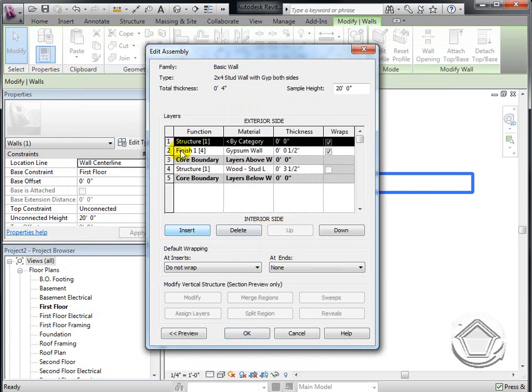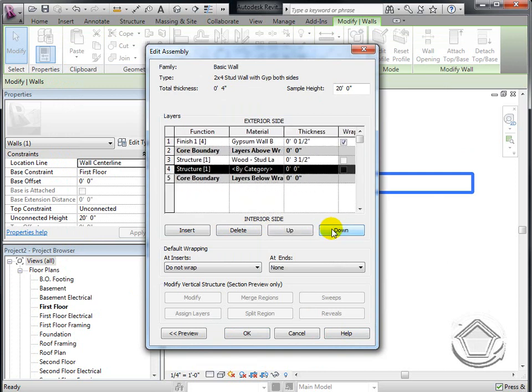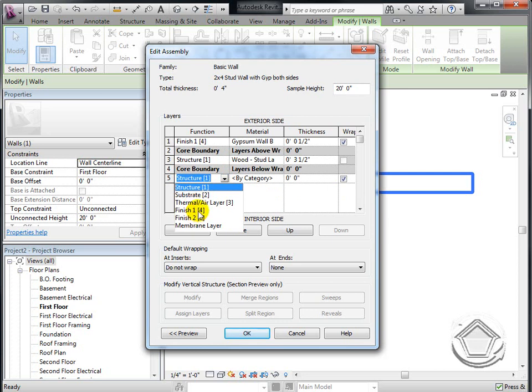So I'm going to insert another component. This time it popped in at the top here, so I'm just going to select Move Down until it's down at the bottom. Change that to a finish function. You have to make sure you have the right function on the wall because that's going to control how the materials clean up with each other at intersections.